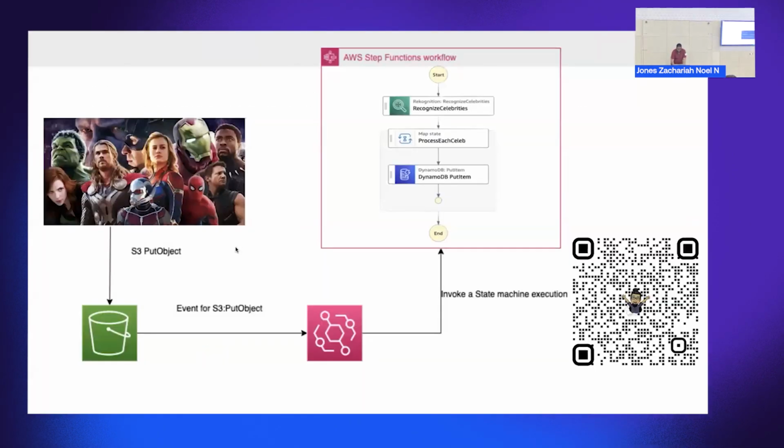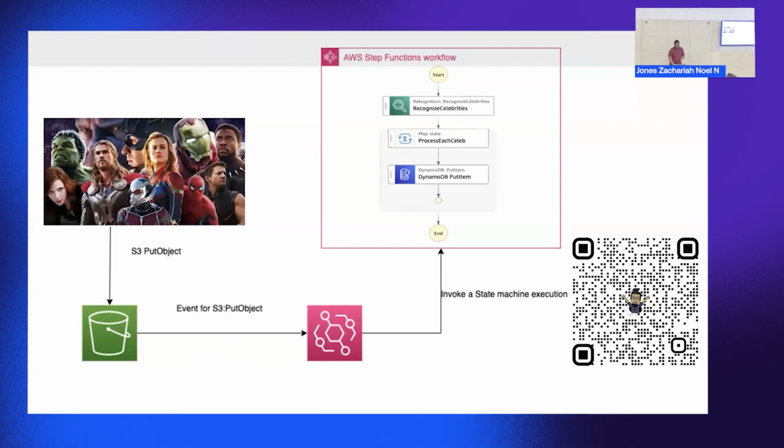So in case you want to read more about this workload, there's a blog that's available. You can just scan the QR code, and the whole blog is available. There's a repository as well where you can deploy the same thing using SAM CLI on your own AWS account.